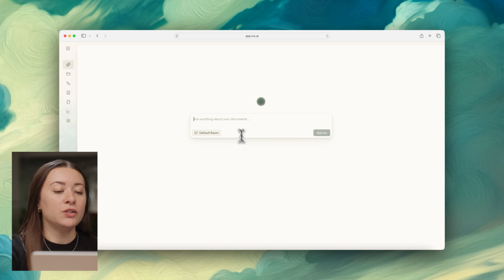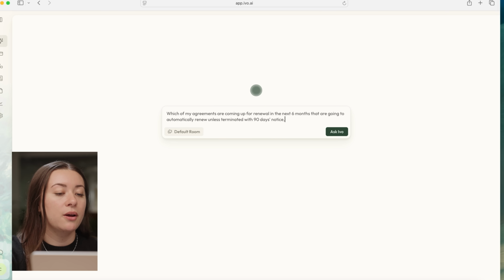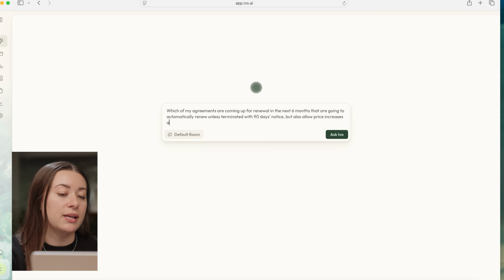We've seen how Repository gives you structured views and dashboards. Now let's switch gears and explore Ivo's Assistant, your AI contract analyst who can query across all your documents. Let's try a complex query. I'm going to ask which of my agreements are coming up for renewal in the next 6 months that are going to automatically renew unless terminated with 90 days notice, but also allow price increases at renewal.